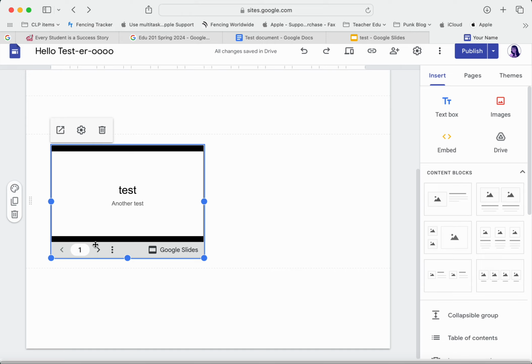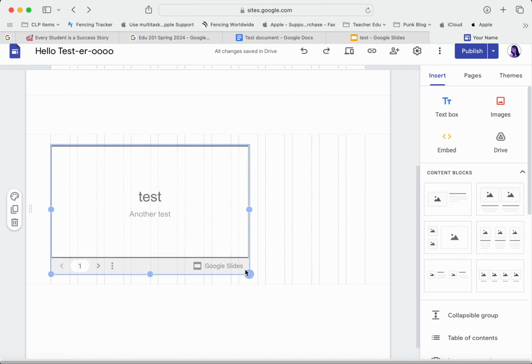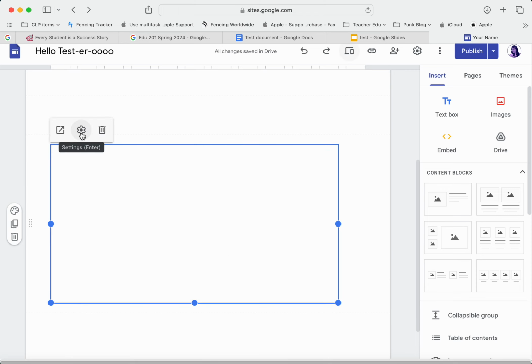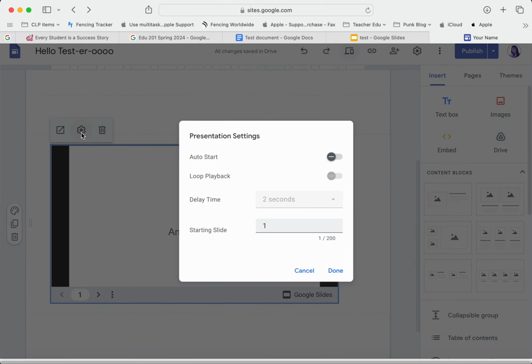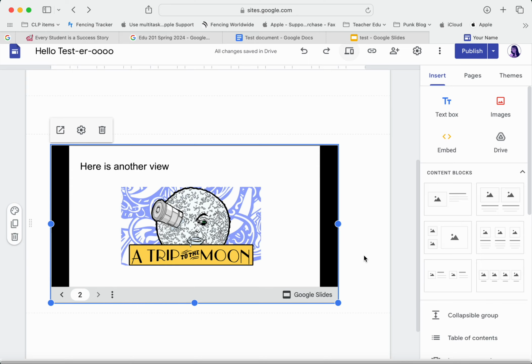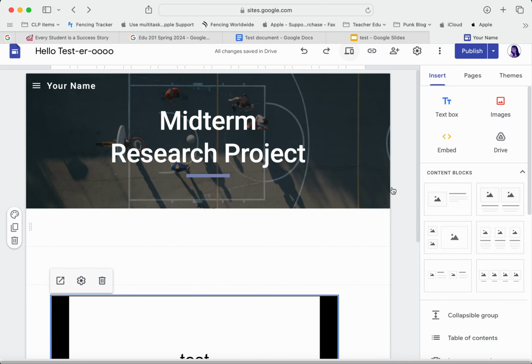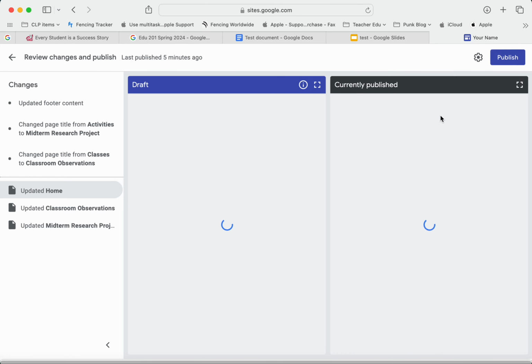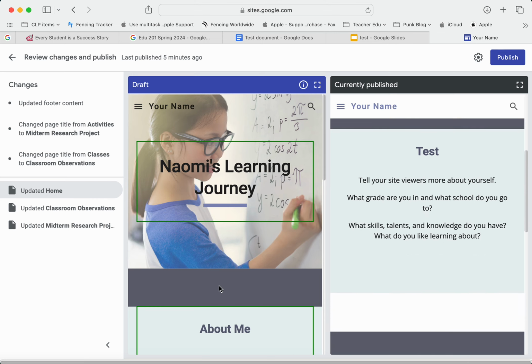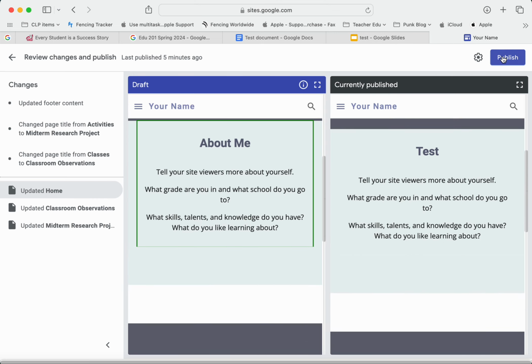Now, this is so cool. You can do this with slide decks. I can make it bigger if I want. Let's make it big. Yeah, I'm proud of it. You can go to settings. I'm going to have it do an auto start, and I'm going to have it loop with a 2-second delay. Oh my gosh. So it's just going to loop, right? Again, I made some changes, so I have to publish. This is what's current, and this is what's new, and I'm going to publish.